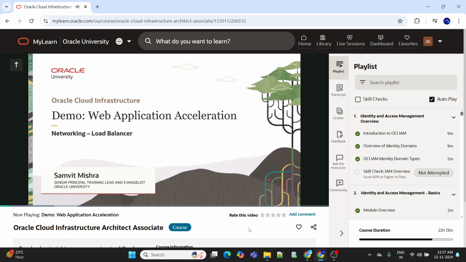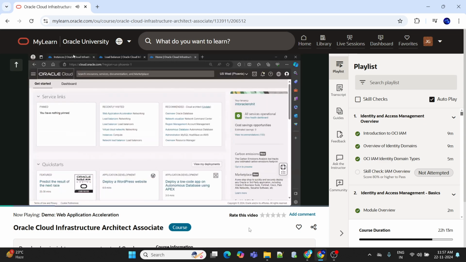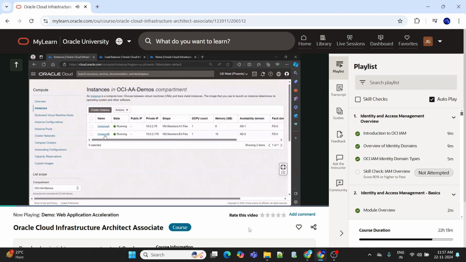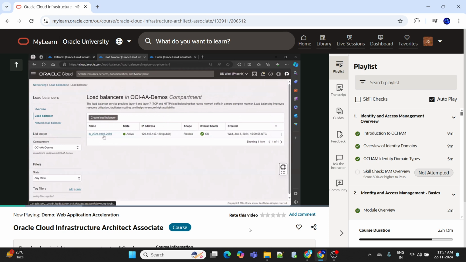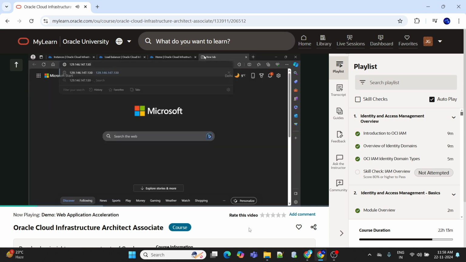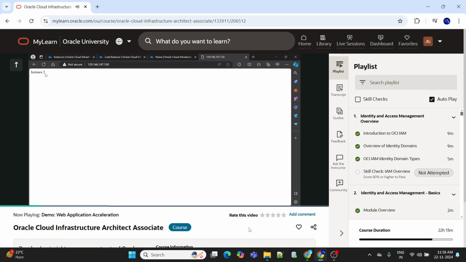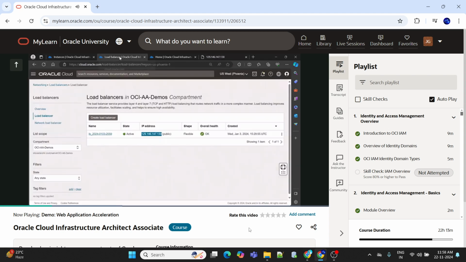Let's get started. I'll take you to the OCI console, where you can see that there are two instances that are running in a private subnet. So they don't have a public IP address, and they are behind this load balancer, which has a public IP address. So it's a public load balancer. And if I try to access the IP address, you can see that it is pointing to instance 2. If I refresh it, it's going back to instance 1 and again 2, 1. Okay. So we have configured a load balancer.